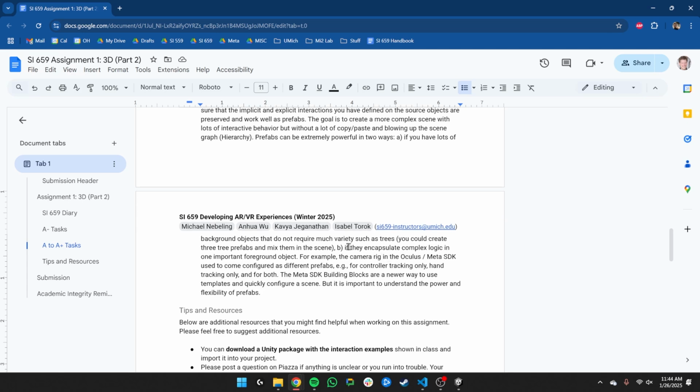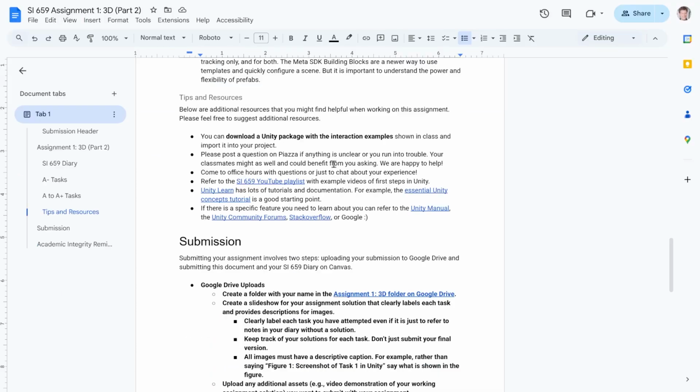And in the other way, they can be extremely powerful if they bind complex logic. For example, in the past, before building blocks, you always had to look for the right kind of Oculus prefab to make sure that you have eye tracking, hand tracking, and whatnot. These were pre-packaged trees of game objects with specific components, which is essentially what prefabs are. That's how it used to be in the past.